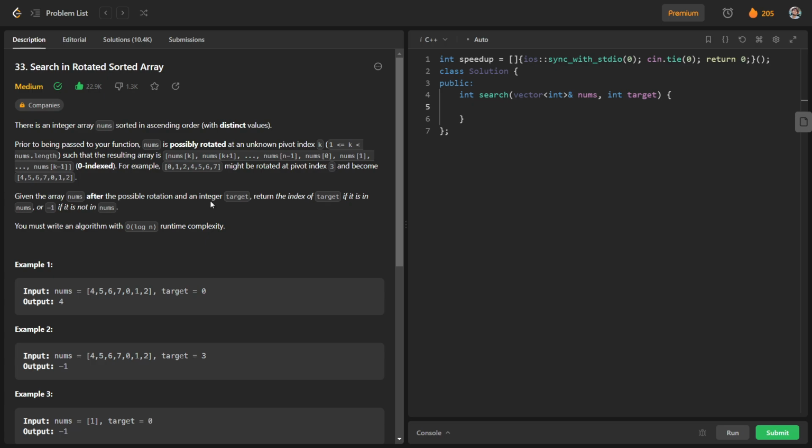So what we have to do: they have given us a target, and we have to find the index of this target, and if the array does not contain this target, we have to return -1. So what we can do is use brute force here. You can simply iterate over all n numbers and find out whether it contains the target or not, and if it does we will get our index, otherwise we will return -1. But we have to optimize this code, because they have asked us for the code in log n runtime complexity.